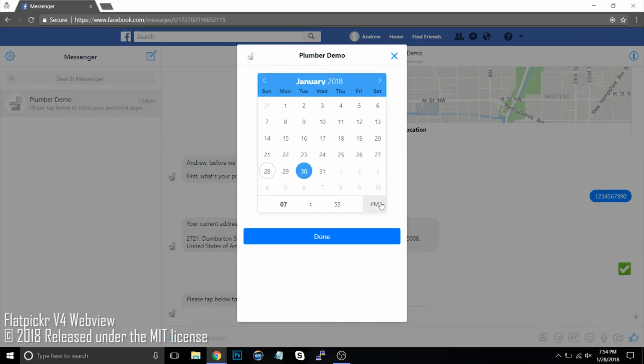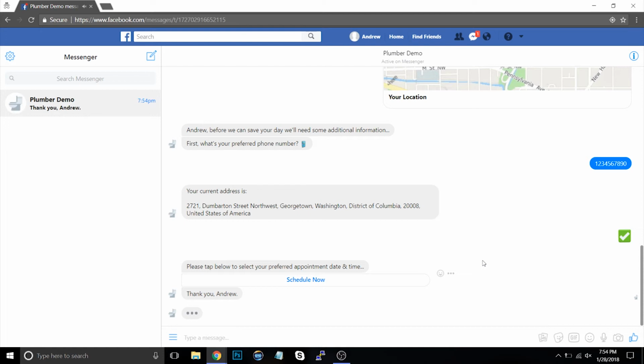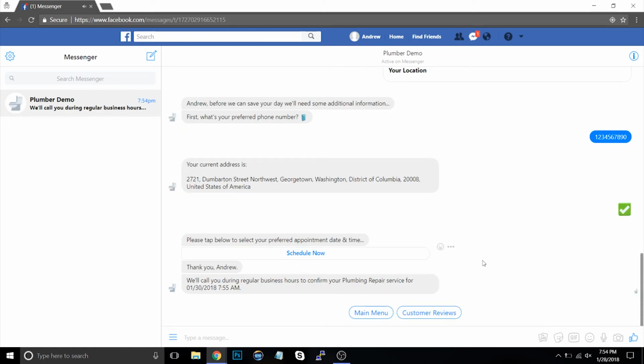In this case, I'll say 7:55 a.m. on January 30th. We'll enter that, and now through this wholly frictionless and seamless process in Facebook Messenger, we've scheduled the appointment. It's easy for the user, and in the background, of course, all this lead data gets emailed to the plumbing company. Super simple for everyone involved, right?